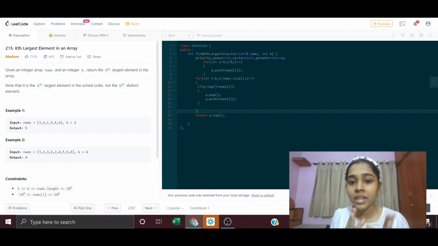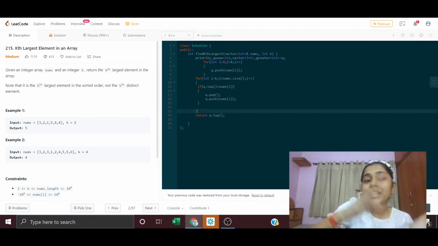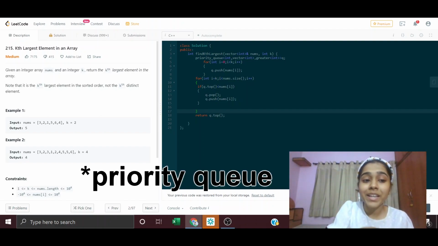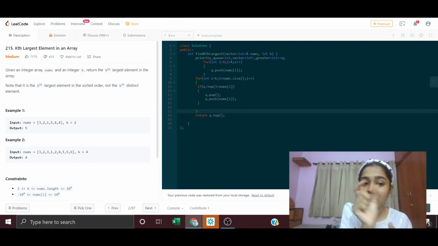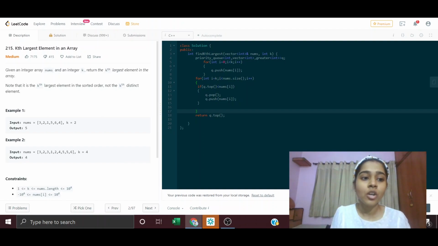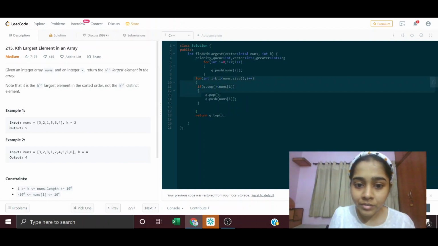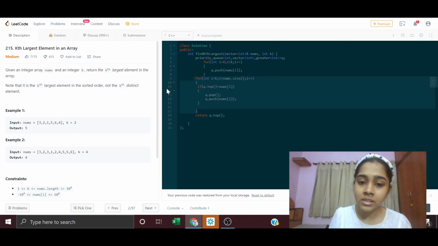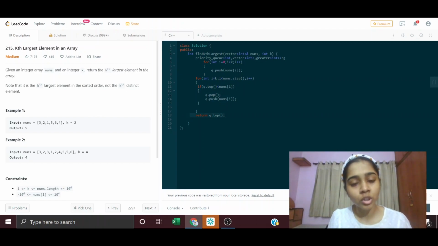Then we are pushing conditionally. We have started the loop from k till n minus 1 and we are checking that if my queue's top is less than the number that we are at currently, then we will pop out the element at the top and push the new element that we have got in our array. Similarly, we are doing the same thing as we did here. At the end, as I told you, at the top we will be having our answer. So we simply return q.top.